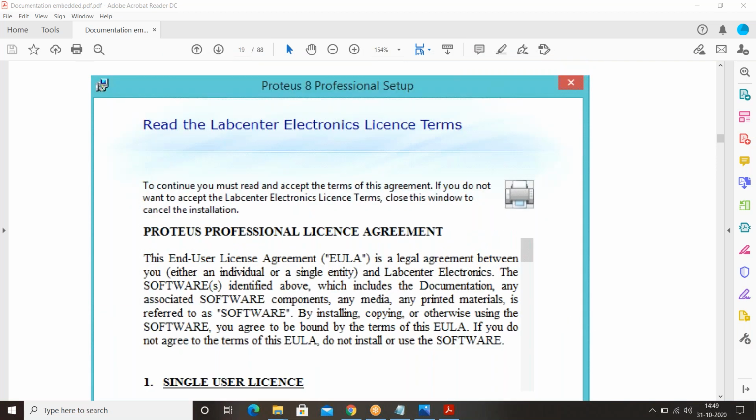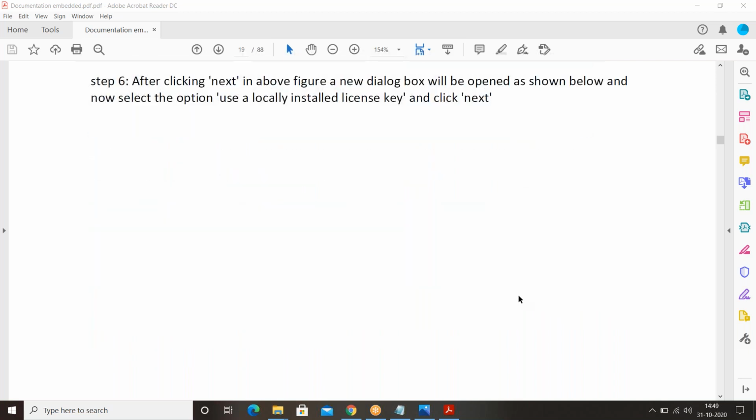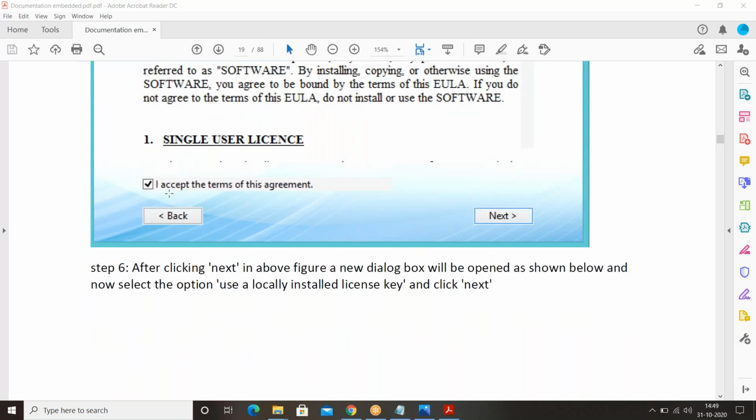Read the Labcenter Electronics license terms. Next page is this. You have to accept here: I accept the terms of this agreement. Click on this box, again click on next. Guys, please follow the instructions very carefully. Select this box, click on next.